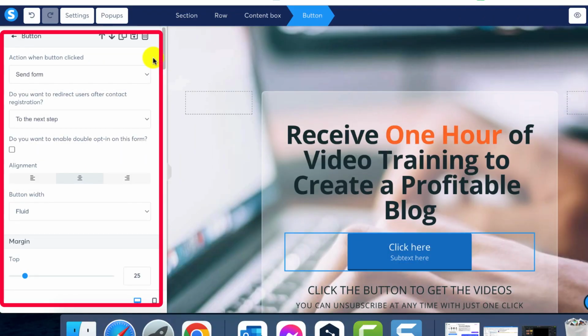By following these steps, you'll be well equipped to set up a button in Systeme.io tailored to your specific requirements.